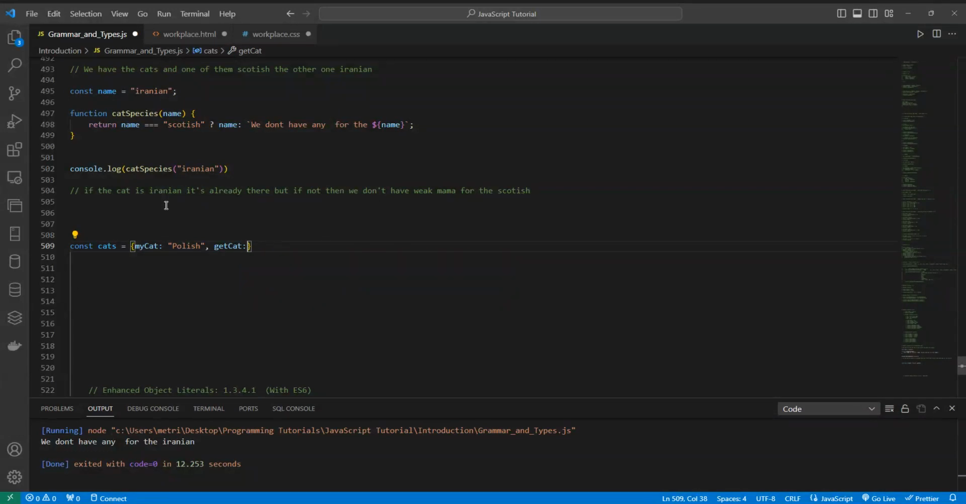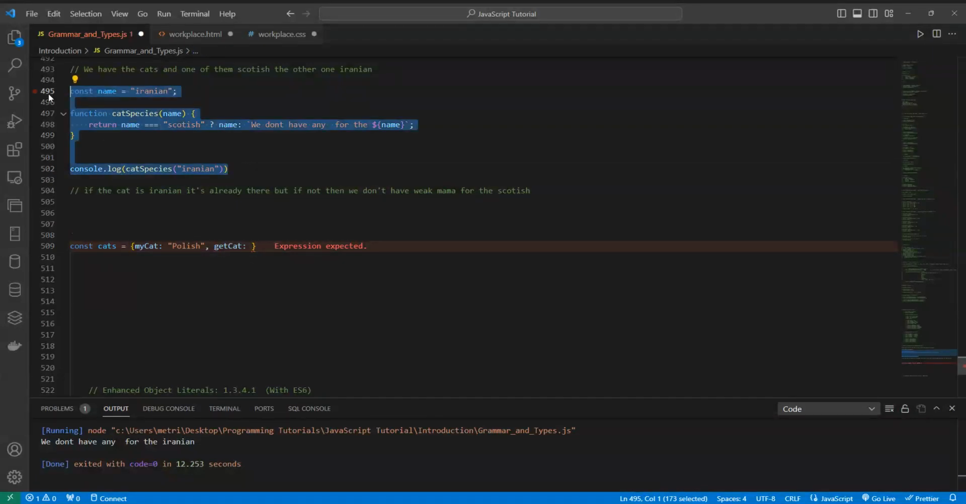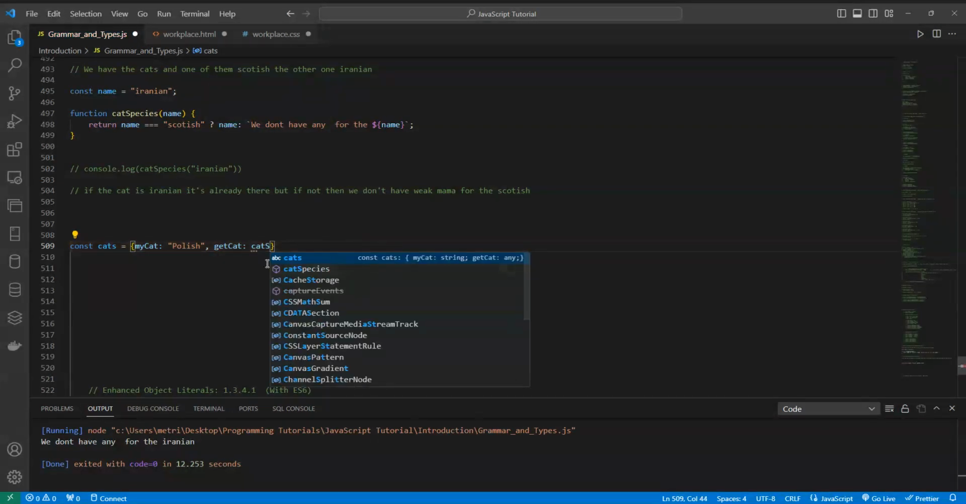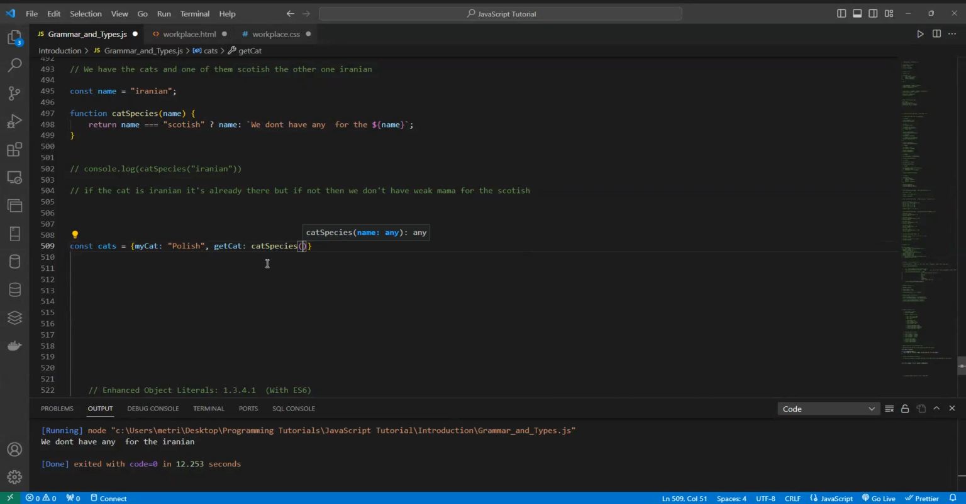So for getCat, we can use our function, that function. Now we can use this function in here. Let me close this console.log. We want to use this function that represents all the stuff. We want to use this cat species with the name here because we want to get a cat, and the cat name is Iranian, so it will show us Iranian cat. So we can just say catSpecies and put this one here.